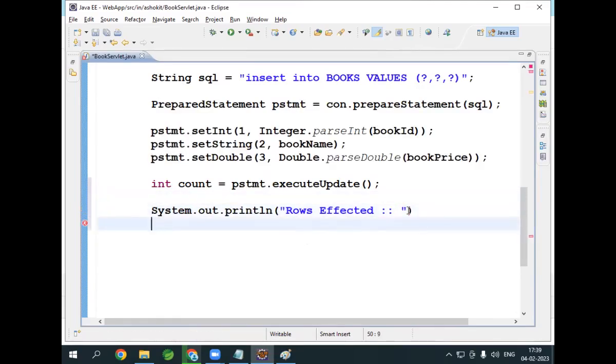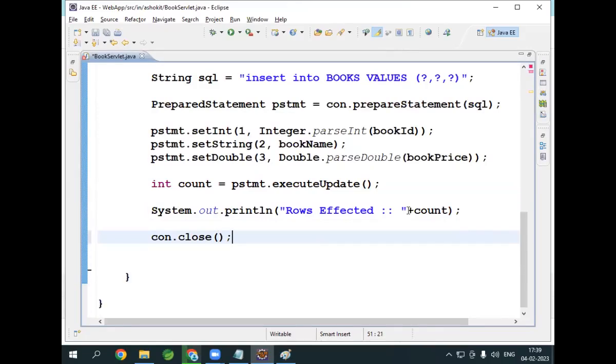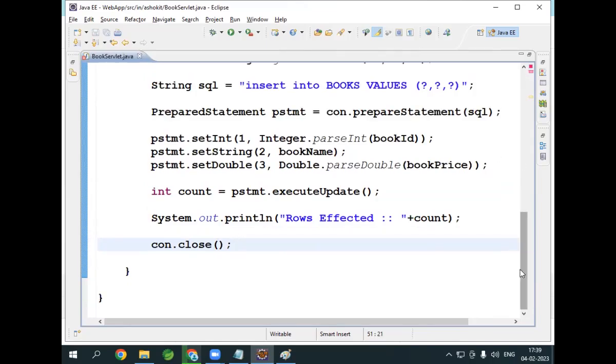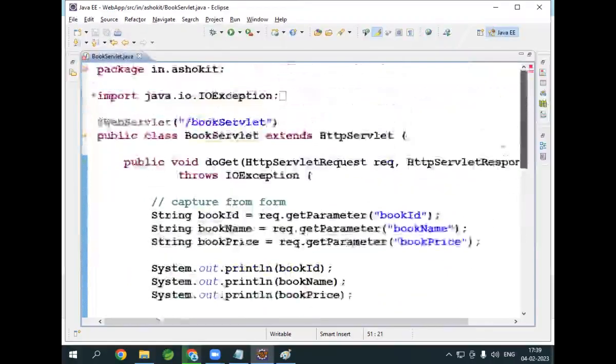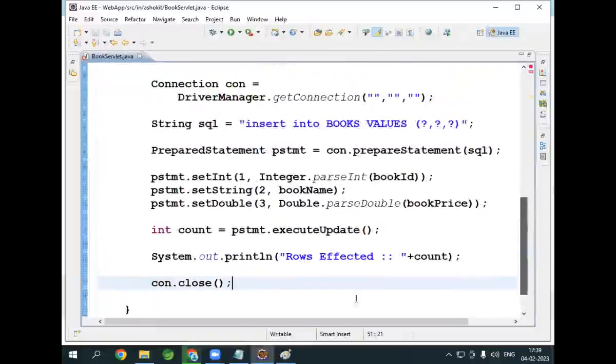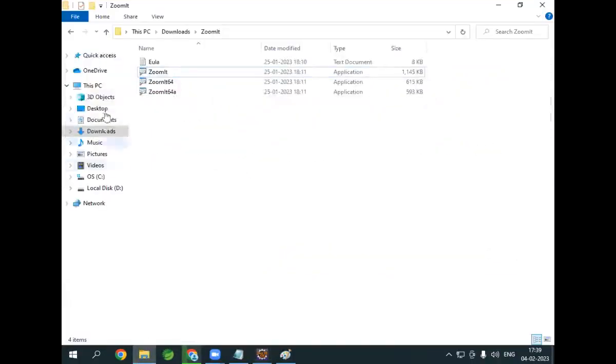Rows affected, count. Next one, pstmt.close. Then we are going to close the connection. Perfect. So this is our JDBC and servlet integration program. I think, let me check my IDE.